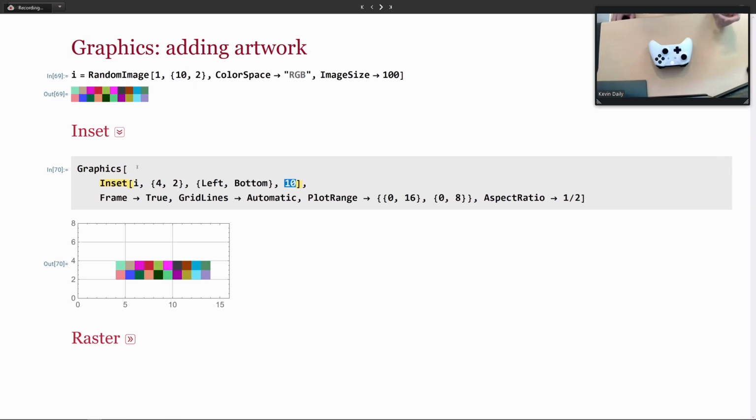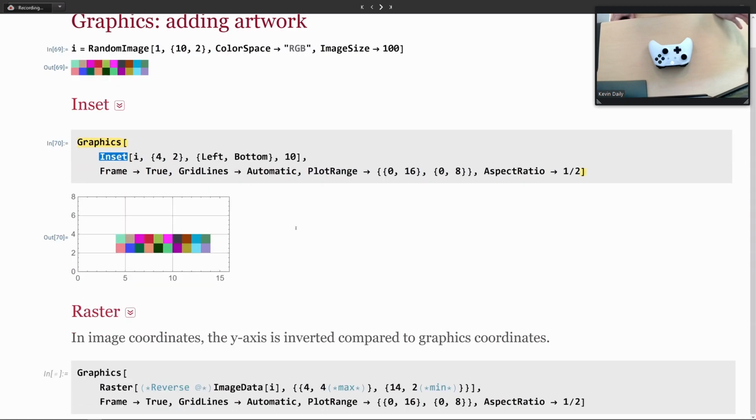Very easy to understand, but it's a bit too powerful for what we want to do today. Inset actually lets you put anything inside a graphic. It doesn't even have to be itself a graphic. So the way that we can do this a bit more efficiently is to use the raster primitive. Raster is just a 2-dimensional array of pixels.